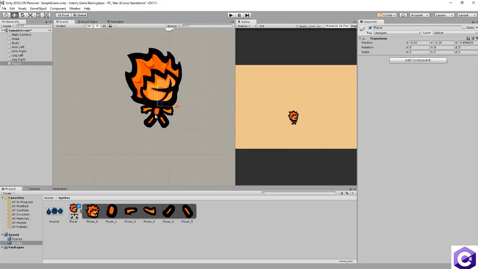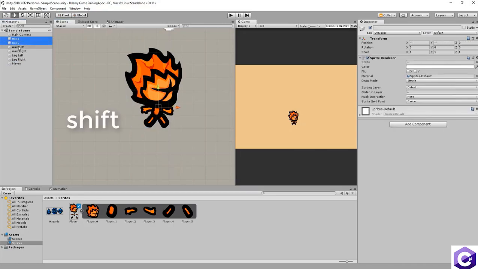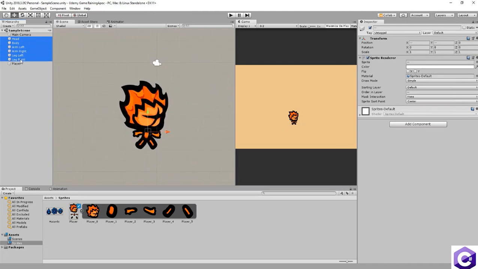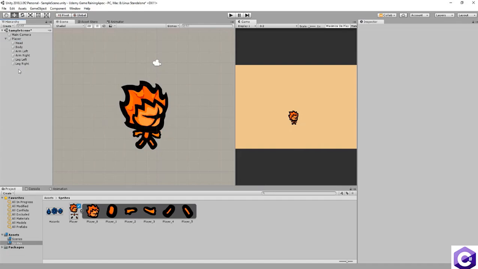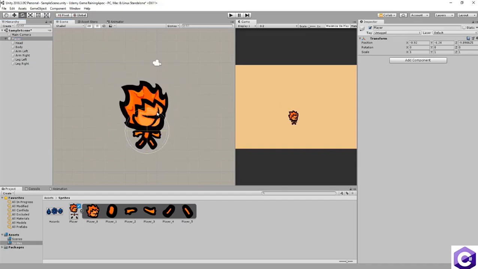Now I'll hold down the shift key on my keyboard and left click on each one to select them all at once. Note that you can also hold down the shift key and left click on one, and then left click an object further down the hierarchy to also select all objects in between. And you can also hold down Control on your keyboard to deselect any object you like. Anyway, with my objects selected, I'll keep my left mouse button held down and drag them inside of the player empty game object. And now you'll see that if I move, rotate, or scale my player empty game object, all the body parts also move, rotate, and scale with it.